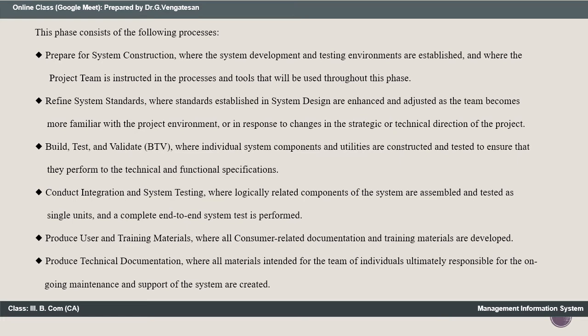The second one is refine system standards, where standards established in the system design are enhanced and adjusted as the team becomes more familiar with the project environment, or in response to changes in the strategic or technical direction of the project. So in this, the system standards are refined according to the requirements of the environment.